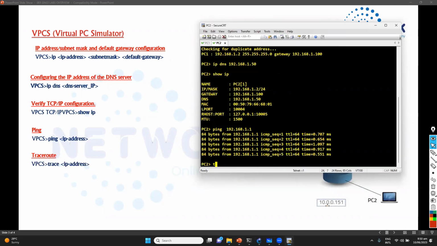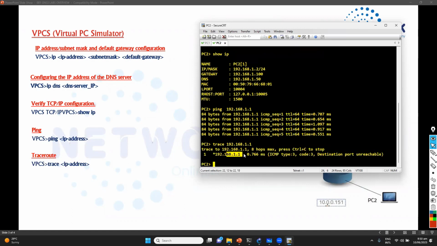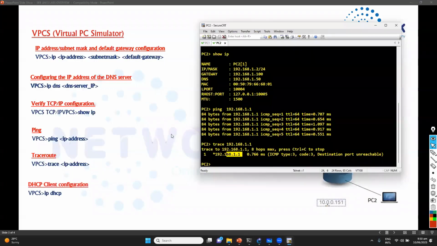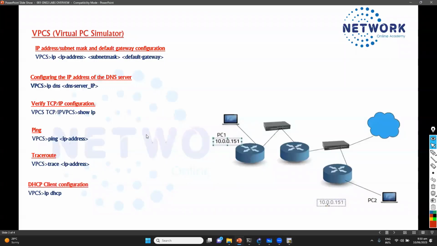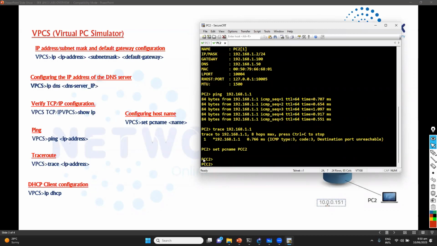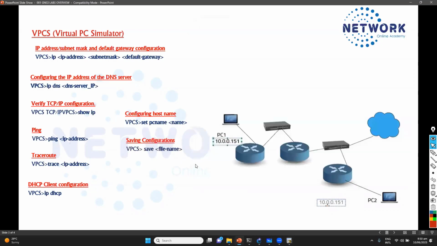You can even use trace commands. Now these trace commands will be more useful when you do routing. As of now, we cannot get much trace because we don't have any routers in between. Similarly, you can also make this host a DHCP client. I'll come to that. If you want to change the host name, you can change it. The default names are what we set. If you just want to change the name, you can do so by using this set PC command.